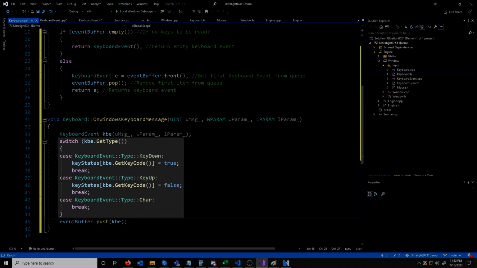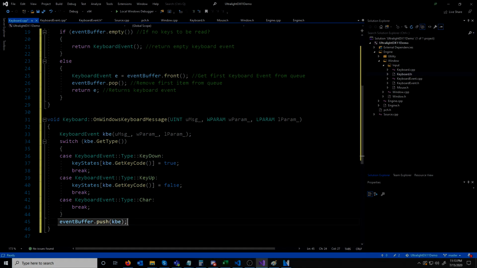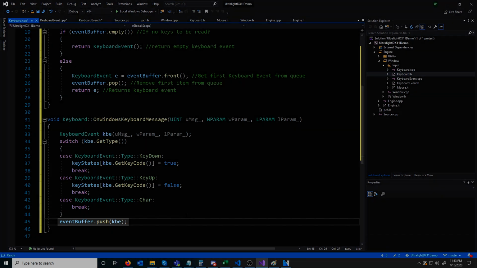We're going to have a switch case on the keyboard event's type. If it's a key down, then we are going to assign the key states at whatever that key code is to be true. If it's key up, we'll set it to false. And then if it's a character, we don't care. We're not going to do anything with that. After we've set the key state, we are just going to push this keyboard event into our queue. And then we are done with the keyboard class.